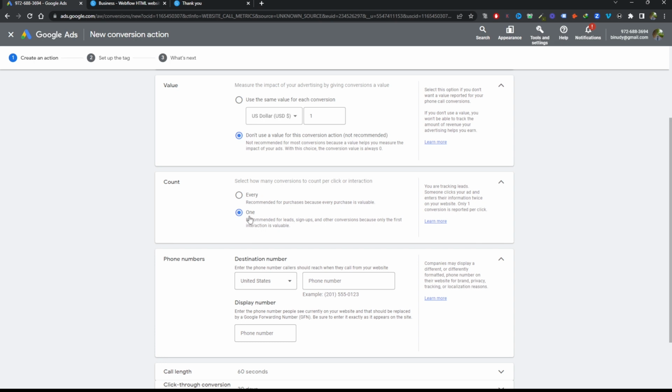Let's say someone called your business twice, right? So instead of counting that as 2 leads, we are going to count that as 1 lead, right? So phone number, destination, phone numbers, this is really important because you have to use the same phone number which you are using on your landing page, and also the display number. All the phone numbers you are using for Google Ads should be same, right? So keep in mind, this is really important, right?